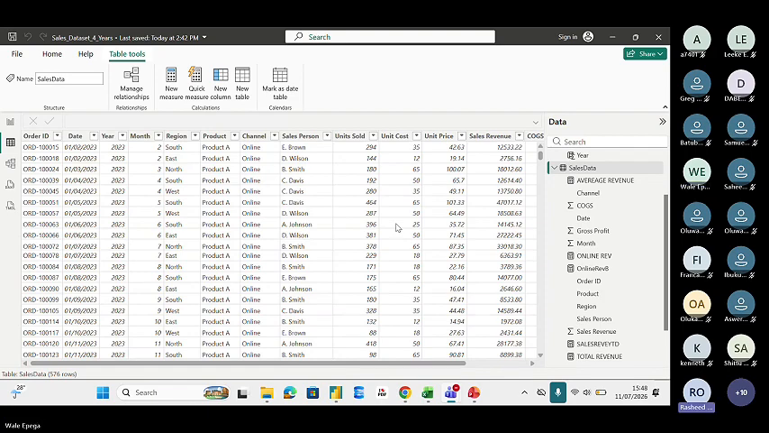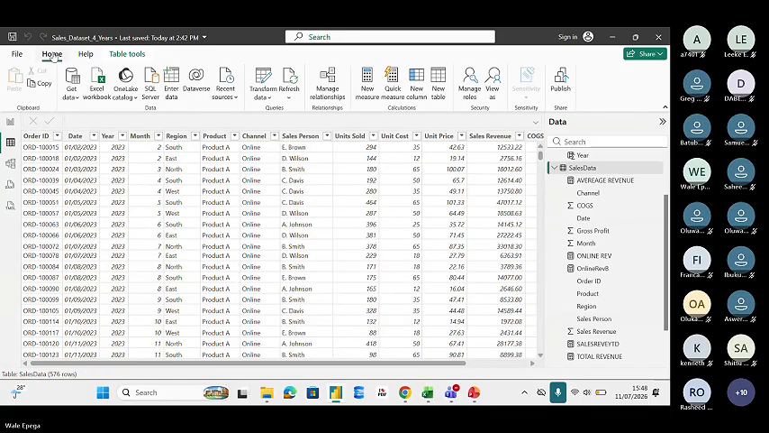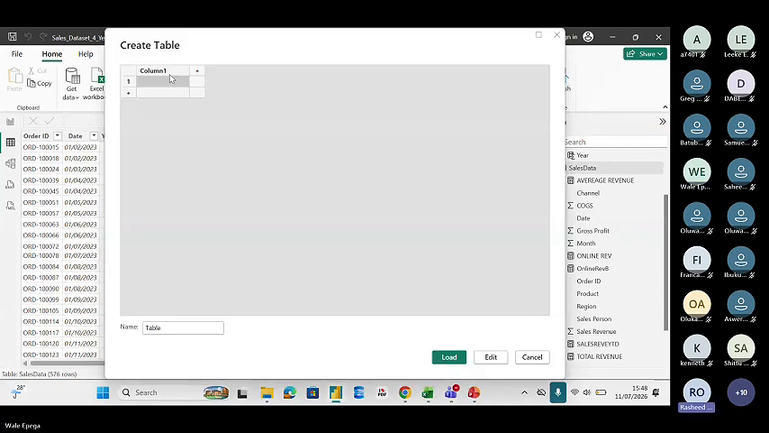Okay, so Mr. Wale, go to home. Beside SQL Server, there is enter data table. Click on that enter data. No, not SQL, the next one. Enter data. Yeah. Click on that one, sir. It will pop up a table for us now. Just click it once and leave it. It will pop up.